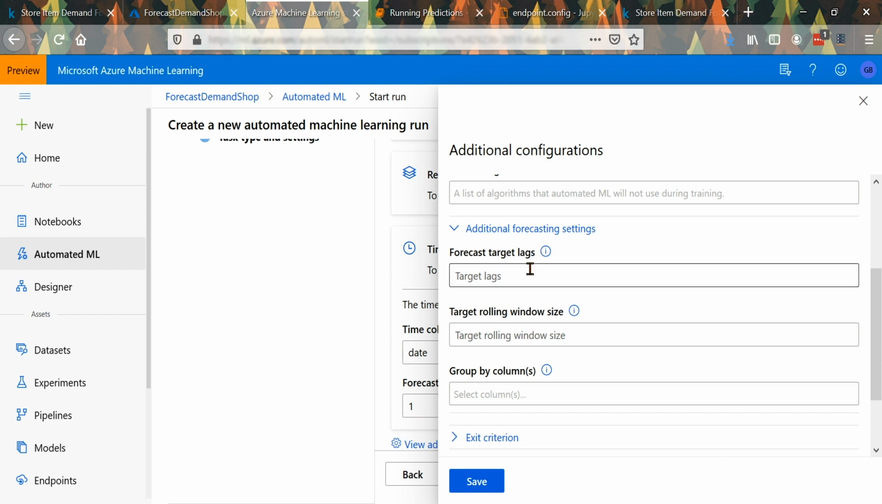So the first one is forecast target lags. This can be either a single integer or a list of them, and they represent how many steps of time our sales measurement is out of sync with the actual item and store. So in this case, the lag is only 1.